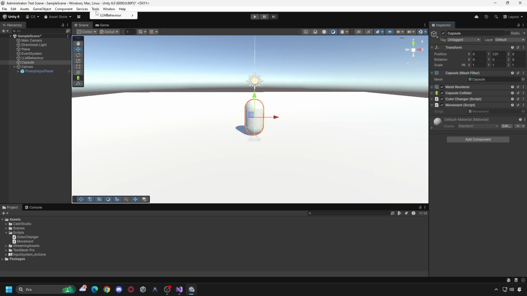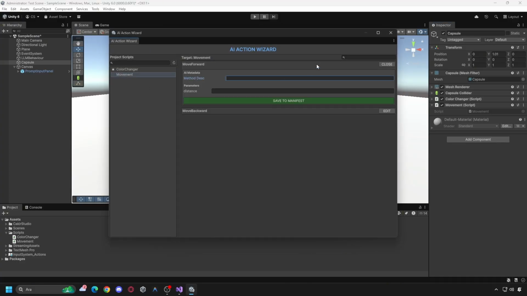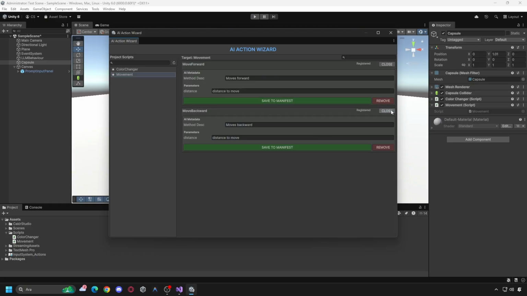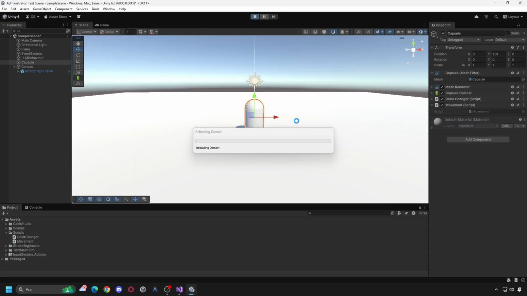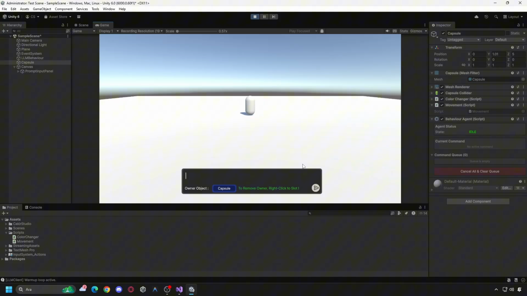Make sure not to forget to save your methods in the AI Action Wizard. This is the most important step. By clicking the Edit button, you can re-edit the methods you have saved. Let's start the scene. I'm not forgetting to drag the object into the Owner field. As you can see in the behavior agent on the right, since our methods are IEnumerators, they cause a processing state.